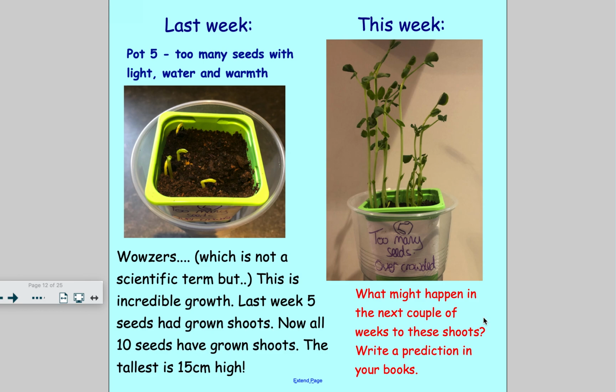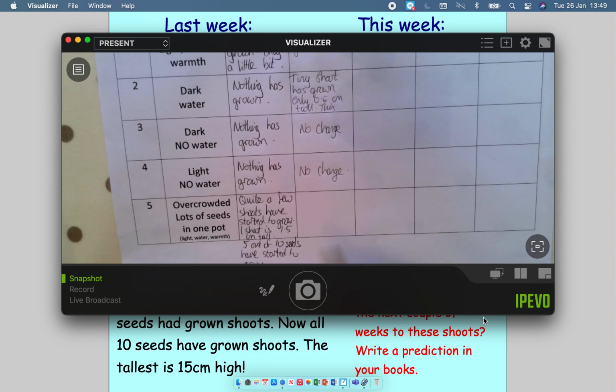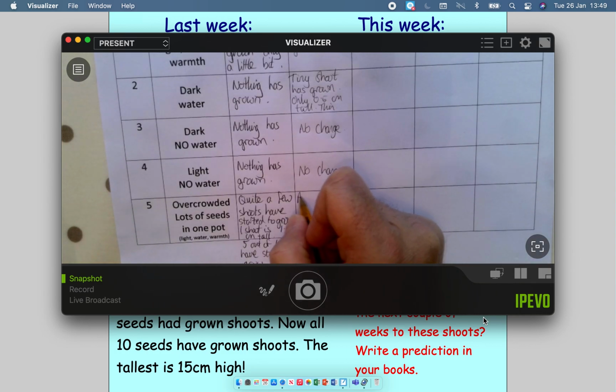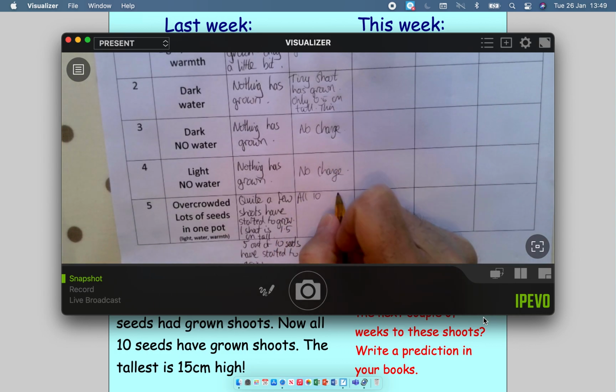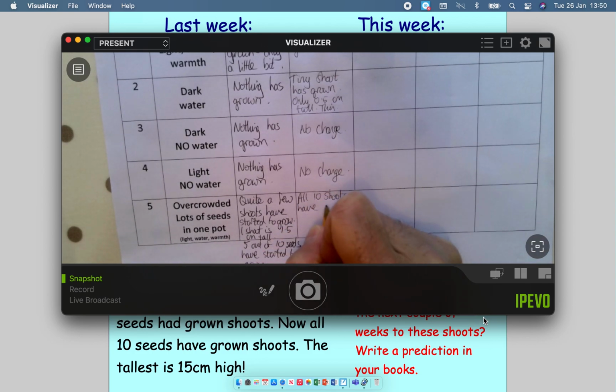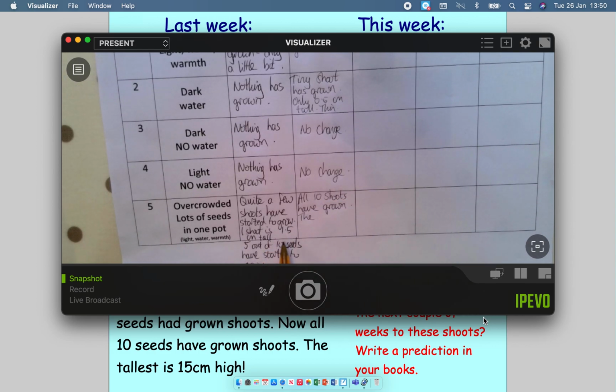Will they be able, in one little pot, to have enough of a root system to continue to do this well? Okay, so maybe make a prediction about that and write that in your books. But in terms of your sheet here, you can put all 10 shoots have grown. The tallest shoot, look, here I wrote last week it was 1.5 centimetres tall. I was right, I did remember. So all 10 shoots have grown.